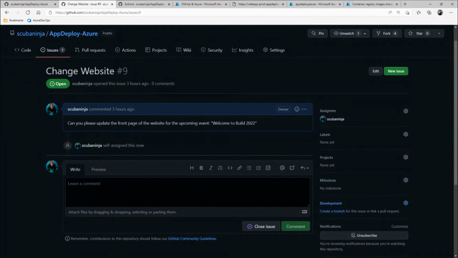The other thing I can do from within the issue is create a branch or link an existing pull request. So if somebody opens an issue that is maybe already a known issue with a pull request, we can link it from here. So I can create a branch and start working right away.